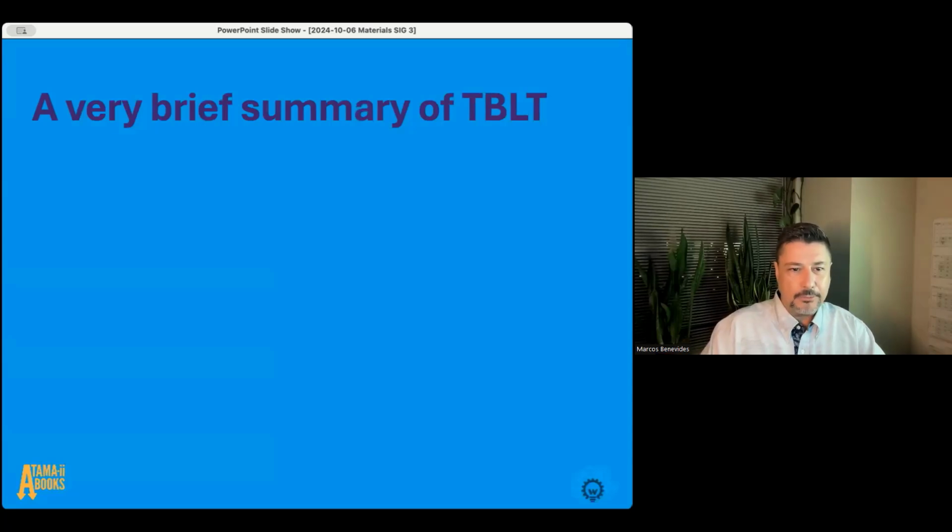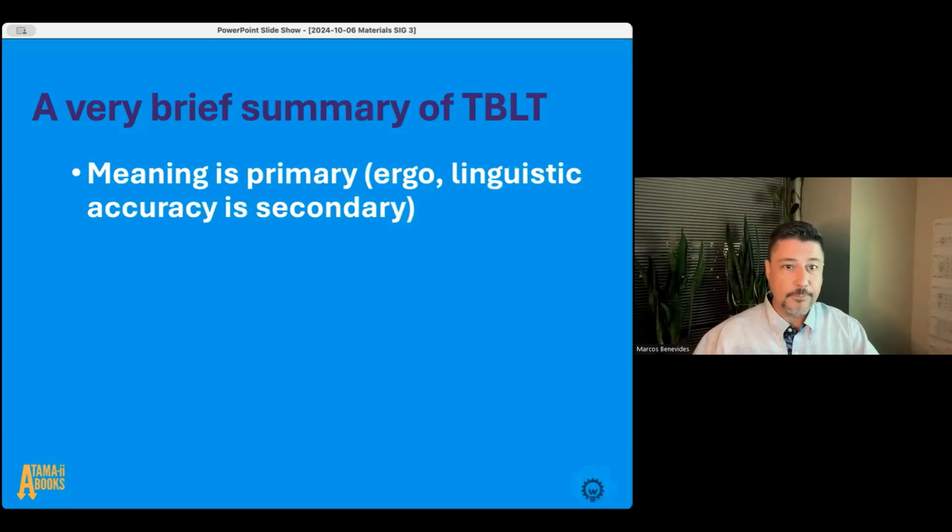So how does it work? Let me give, first of all, a very brief summary of TBLT, and then I'll talk about how widgets solve some of these challenges from a materials writer's point of view, but also from a teaching point of view. So first of all, in TBLT, meaning is primary. In other words, linguistic accuracy is secondary. And the most important thing is communicating in a meaningful way. This doesn't mean that there is no linguistic accuracy involved. It's simply that it's looked at secondarily.